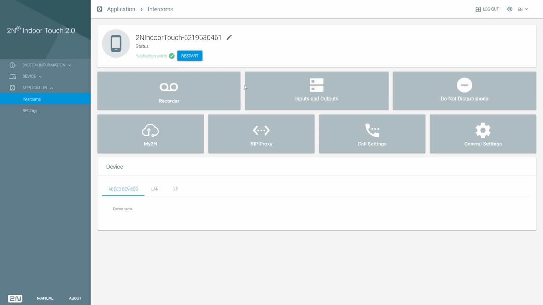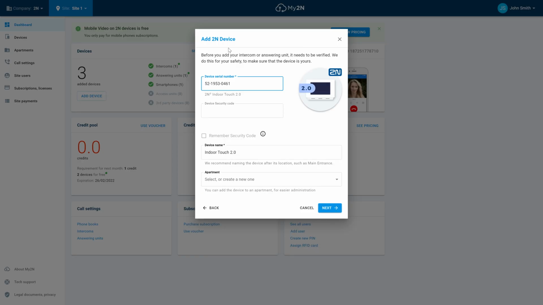This unit is a bit different compared to the previously added devices. Its serial number is part of the device ID by default, but you can also find it in system information and on the device itself. As you can see, it doesn't need a security code. The remaining options are pretty much the same as for the other 2N devices.